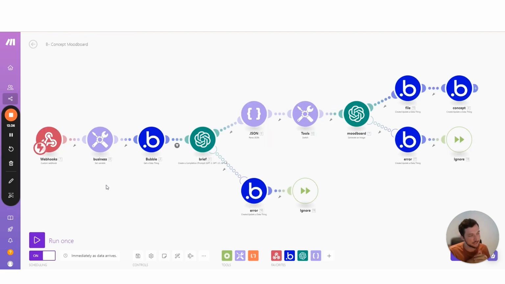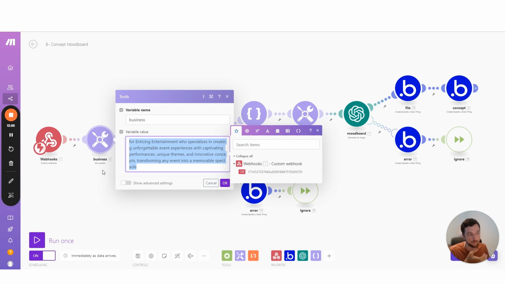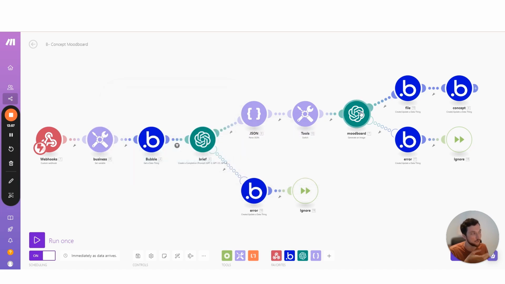Now, this is a slightly different way of using variables. Here we've got a scenario, and we're mapping quite a lot of data into these ChatGPT modules. And to cut that data into bite-sized chunks, we're using variables to set sections of data that we then pass into the ChatGPT module. Now, the reason for that is because our prompt is quite long.